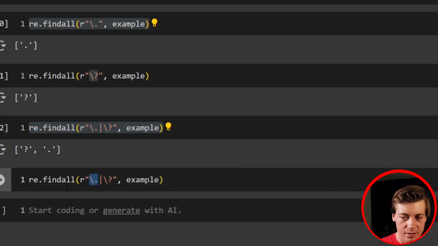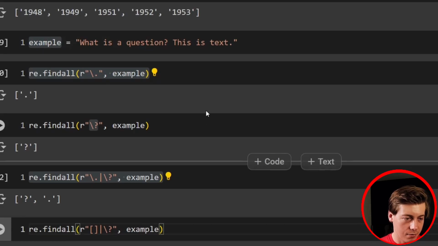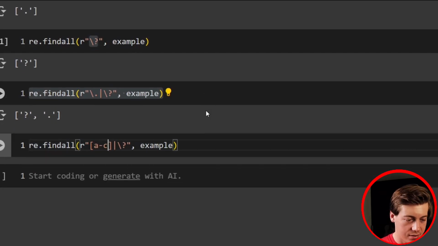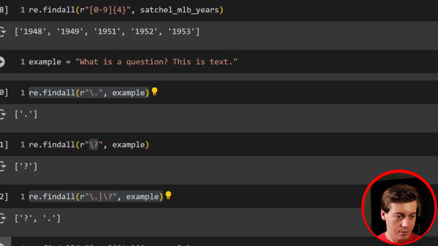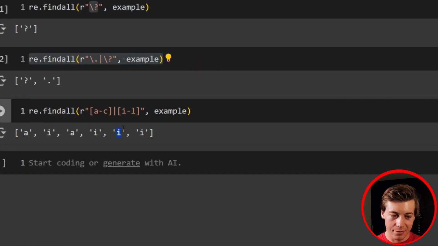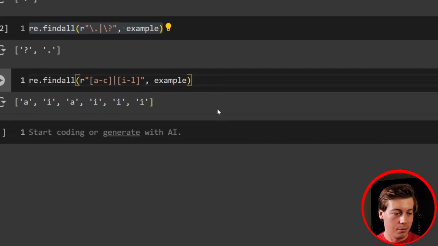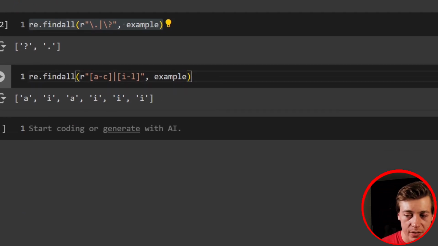Let's say our first part is going to be, just grab something. We'll say we want A through C. And then in here we'll say, I don't know, I through L. And you can see this is printed out. Well, there's no I through L, is there? There should be. Oh yeah, there's I right there. I'm blind. It's been a long video recording, but regardless, that is how this works.